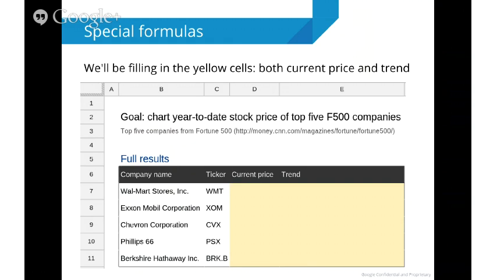So here's a spreadsheet that I set up just to kick it off. And I just pulled this data offline off of money.cnn.com. It has the top 5 companies based on Fortune 500, which is based on revenue, and also their stock. So we're going to input formulas into these columns D and E, the yellow cells, to get the current price and also the trend of it year to date.